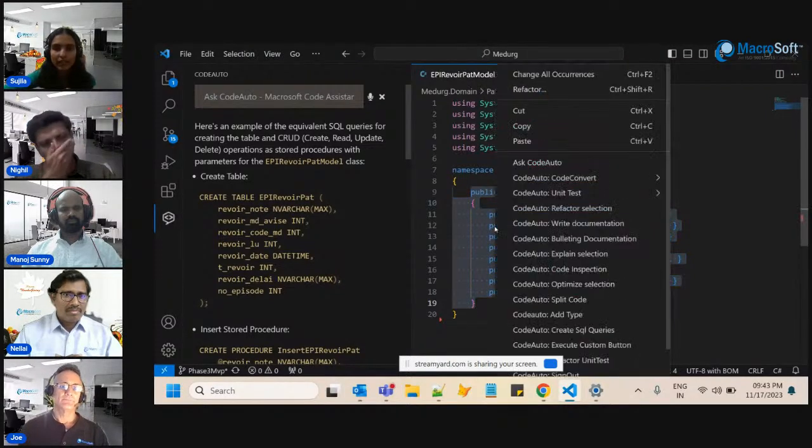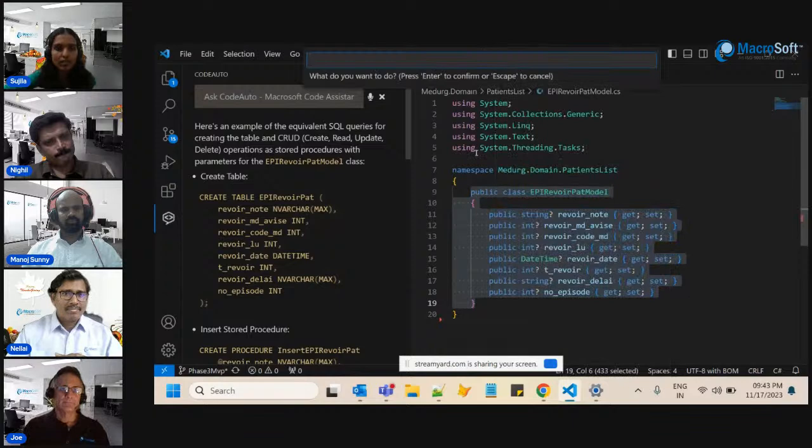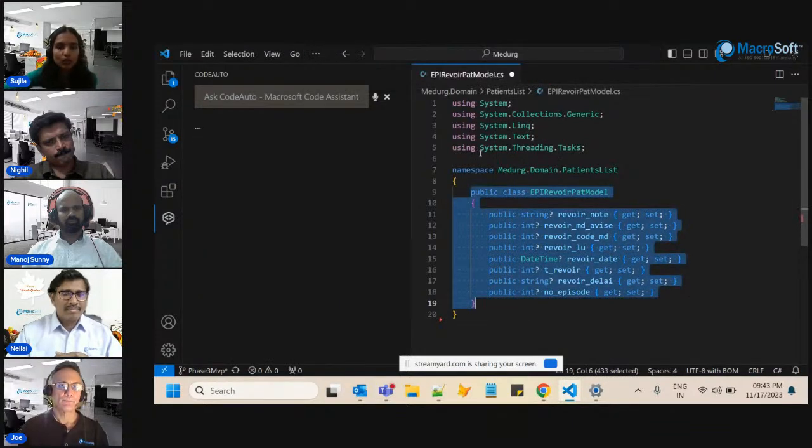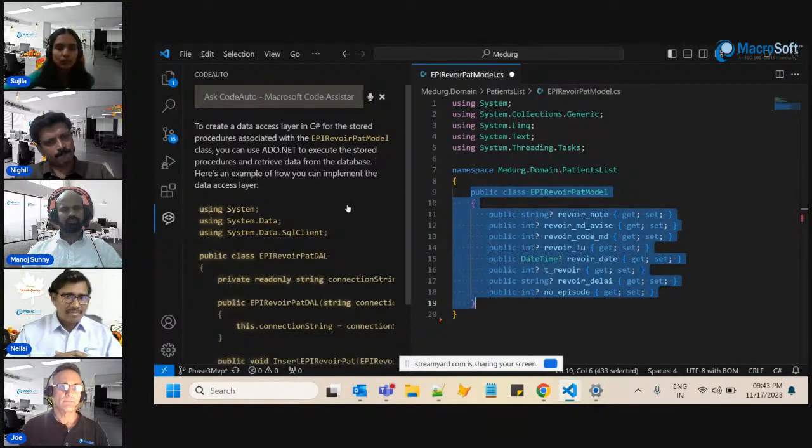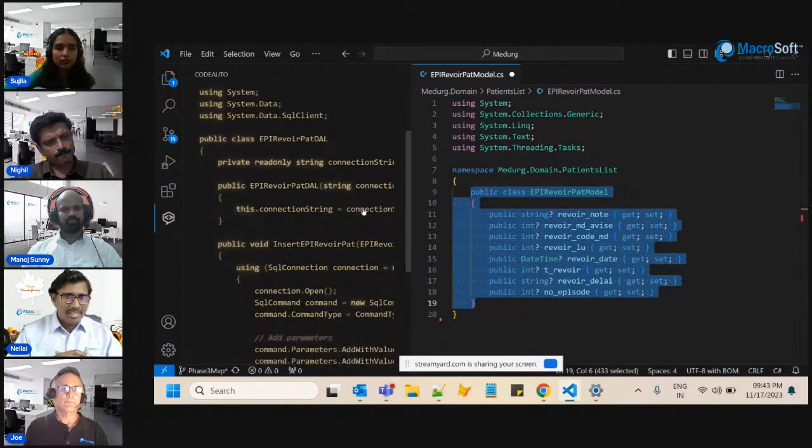For that, we have an option called Ask CodeAuto here. Basically we can use this option to ask anything we need using CodeAuto. For this scenario, I am going to ask it to create the data access layer for these stored procedures. This will generate the data access layer code for all the stored procedures.